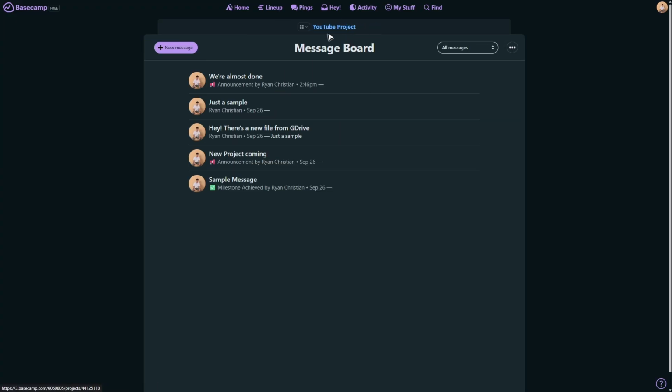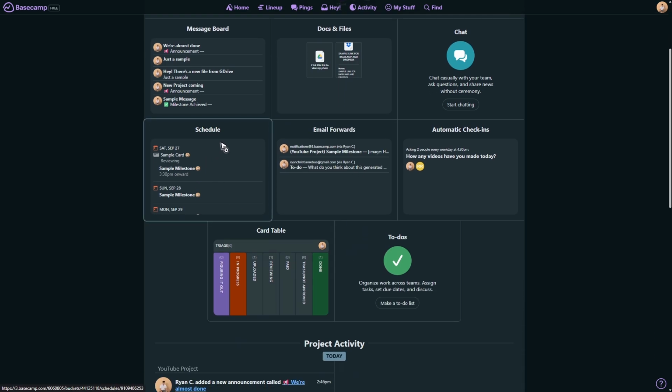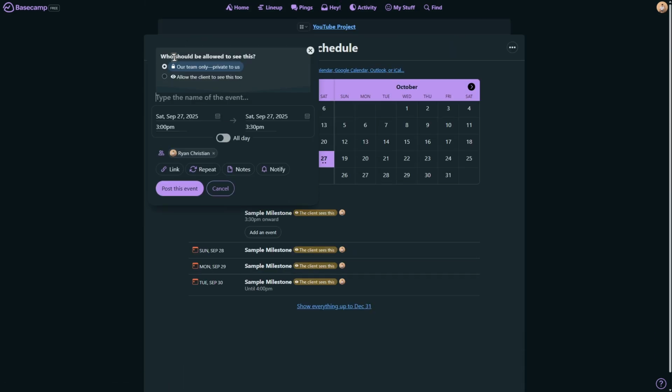And I'm going to show you one more message right here where I enabled it. In schedule, maybe a new event right here. Again, by default, your client won't be able to see anything that you post unless you allow it right here.